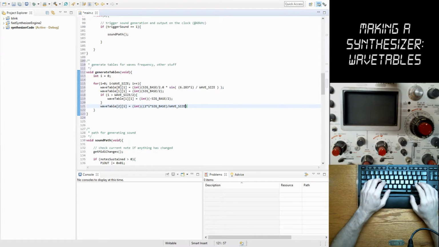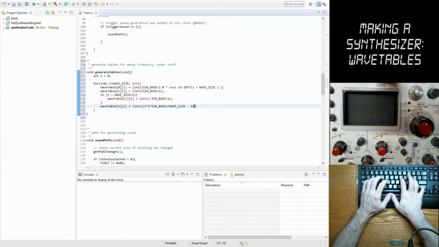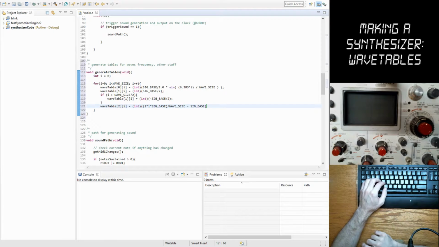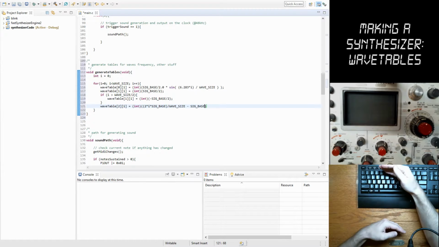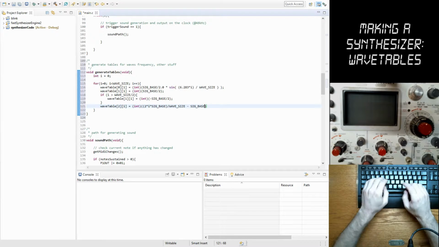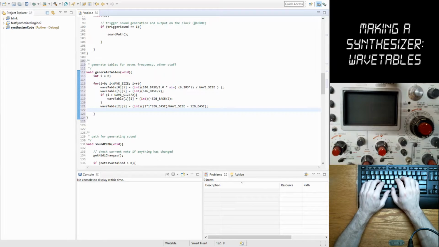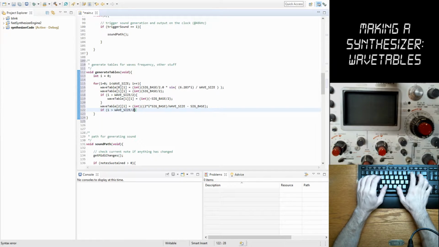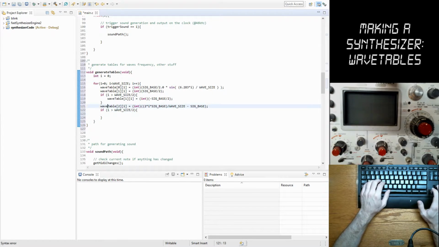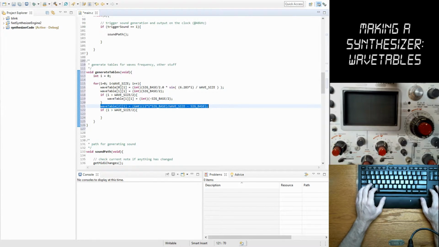And since we start at 0, we're going to offset this by the signal base, by half the signal base. So we start halfway down, then halfway through the table we'll be at the top of the total wave height, and then we're going to do the opposite when we come back. So that's that. So if we're halfway through, then we'll do this but the other direction.